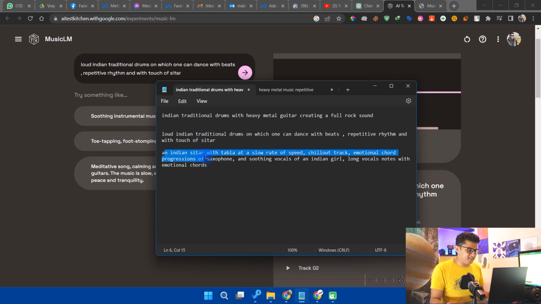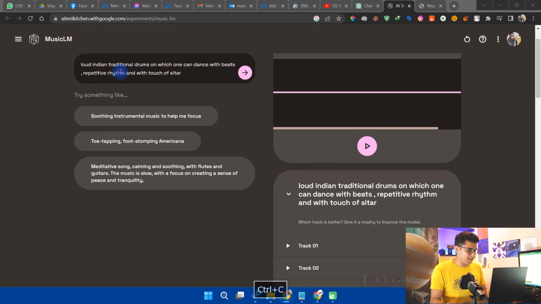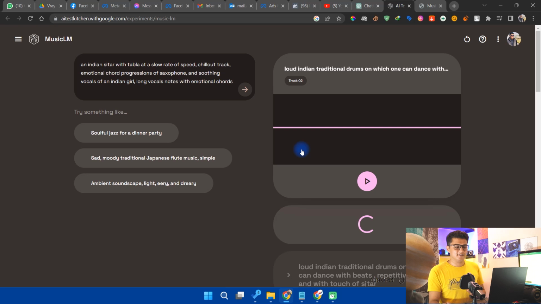I have an Indian sitar with tabla at a slow rate of speed, chill out track, emotional chord progressions of saxophone and soothing vocals of an Indian girl, long vocal notes with emotional chords. Let's see. Okay, let's generate this music. Okay, it's taking some time to generate this. This will create a whole next level of music.